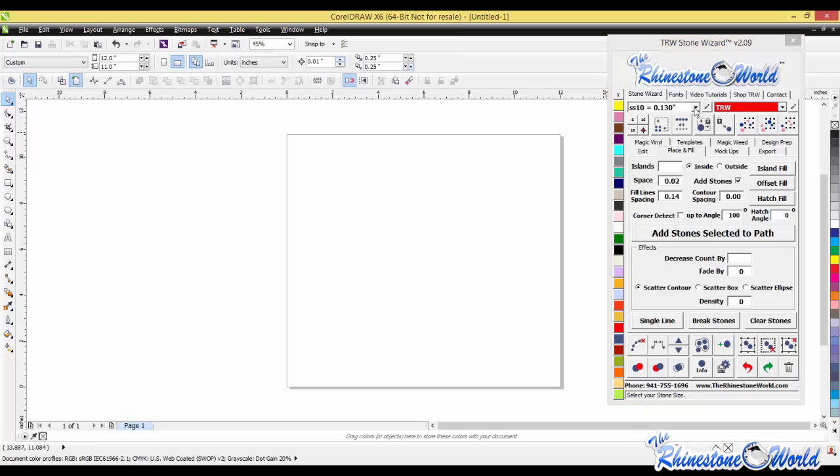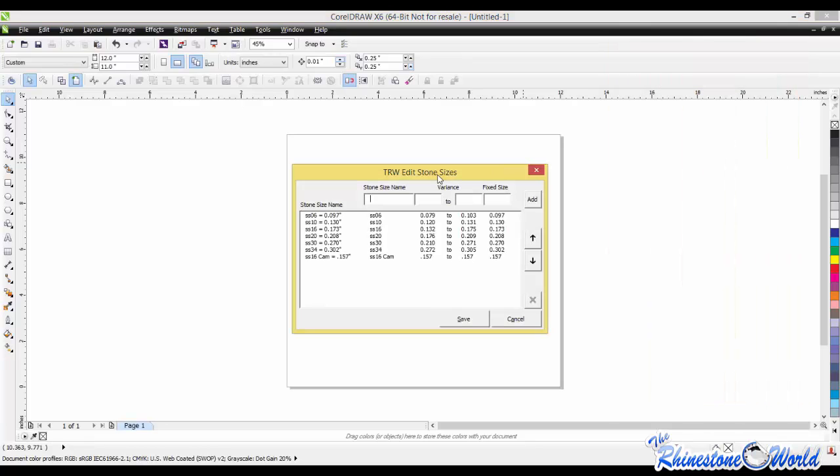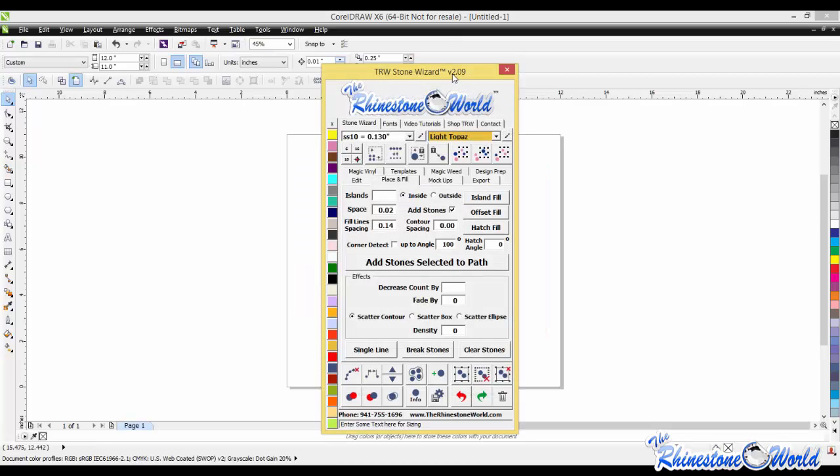Now we also have our stone size feature here. There's another drop down that's going to give you the option of doing your SS6s, 10s, 16s, 20s, 30s, 34, and so on. Of course, we understand that you might not want to use the 0.30 inch setting that we have in there. So you can go to your little edit tab here, and you can change the stone size to whatever you want it to be. You can change your variance, fixed size, and then name your stone size here. Similar to the colors, it makes it very easy for you to edit the stone sizing.